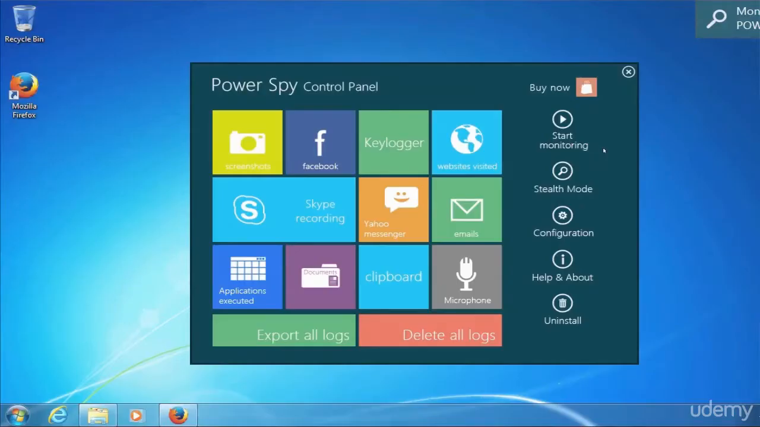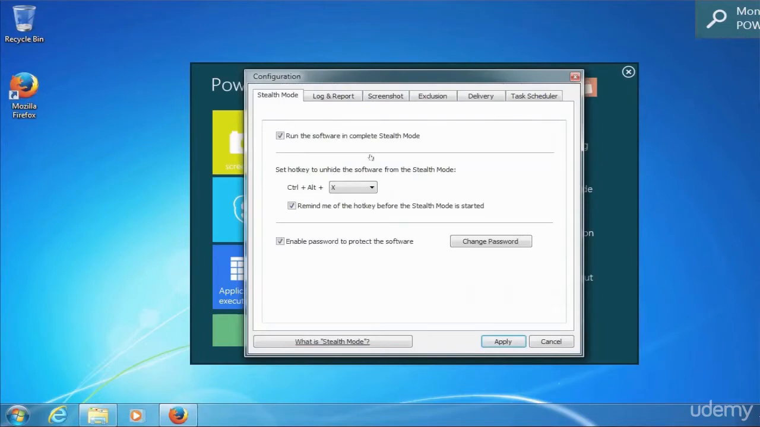Now, the first thing that we can see to take note of is that it has a built-in keylogger, so it can log all keystrokes on that system where it's installed. The keylogger can take screenshots just like other keyloggers on the market. Now, this can also record Facebook logins and any type of web-based logins. As we look at the configuration, you'll see that we can run the software in complete stealth mode, and it'll be 100% hidden from the user.